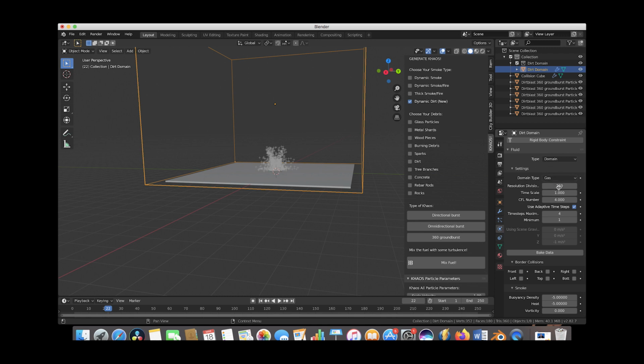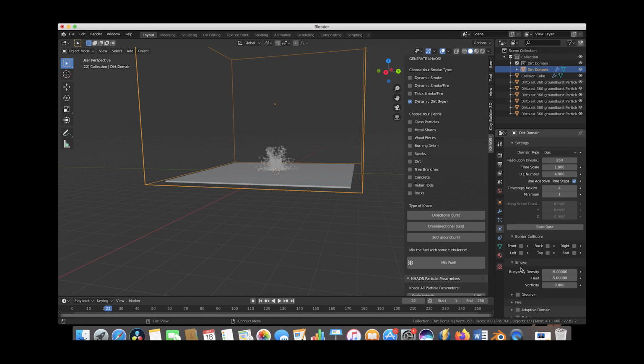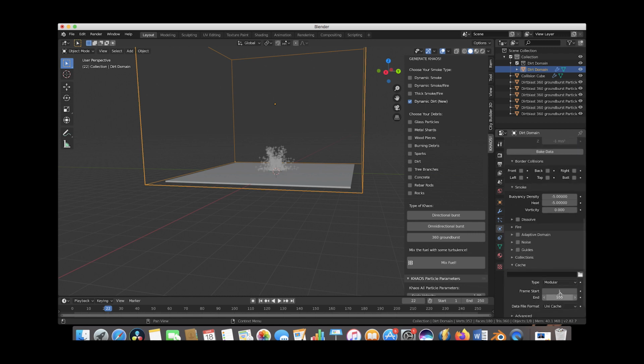You can actually increase this more if you want a little bit more streaming particles, but I found that this works pretty well. Then we want to make sure that under the cache here, we choose the right start and end frame to bake our dirt and smoke. We can do this particular example for around 4 or 5 seconds. So maybe since we're starting at frame 20 at 24 frames per second, we'll do something like 128.